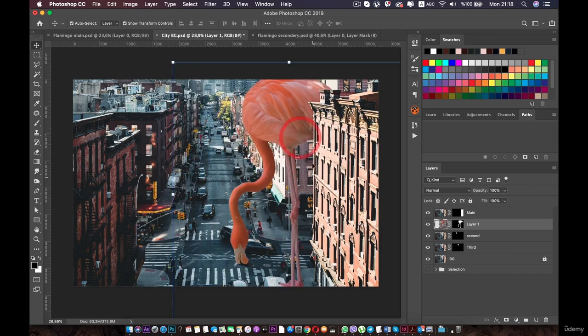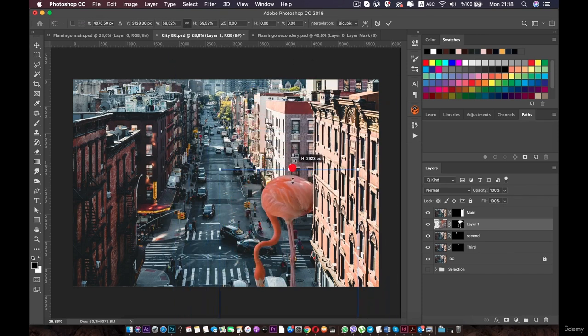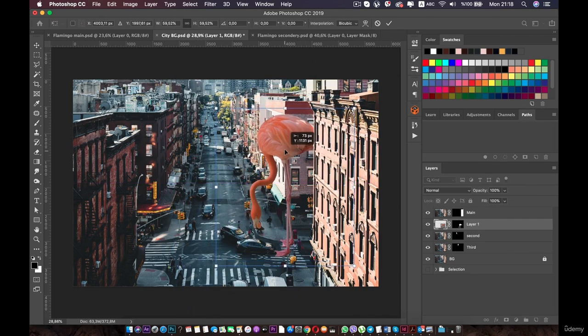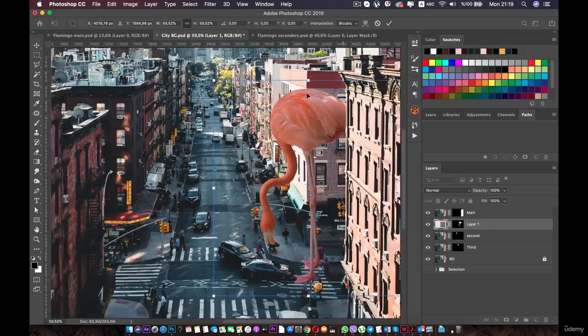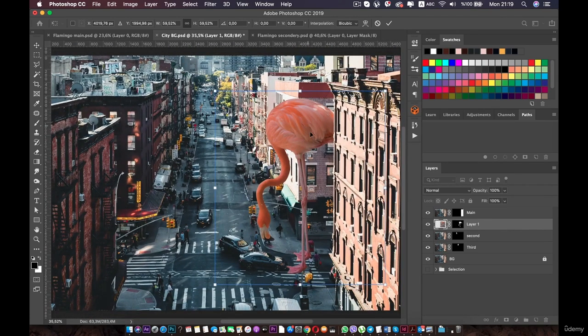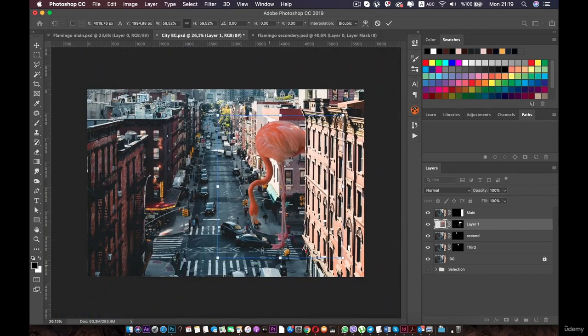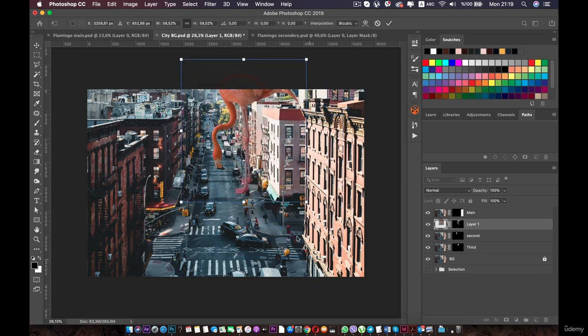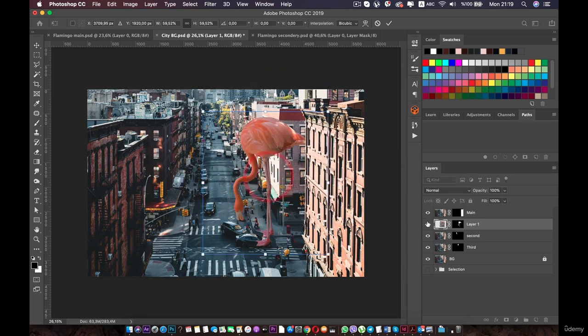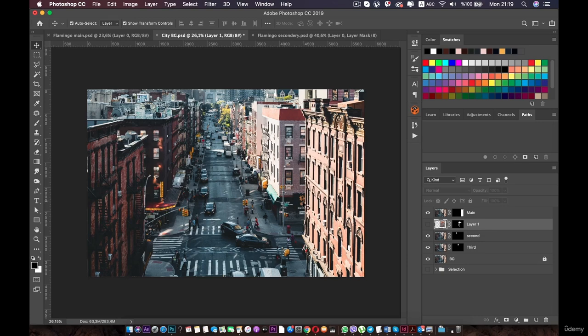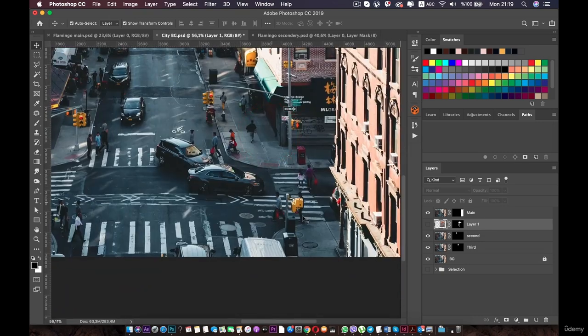But as you can see, there are many things in the street. We need to remove them. There are people and there are some traffic signs and stuff. So we are going to remove them by using the clone tool, healing tool, and also the selection tools. So for now, I'm going to disable the flamingo. And then I'll zoom in.